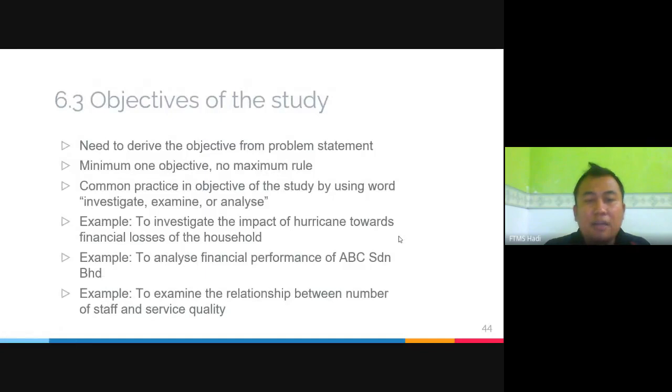Okay, from the problem statement, you need to come up with the objective of the study. You need to derive the objective from the problem statement. You need to link your problem statement with the objective. Minimum one objective, no maximum rule.